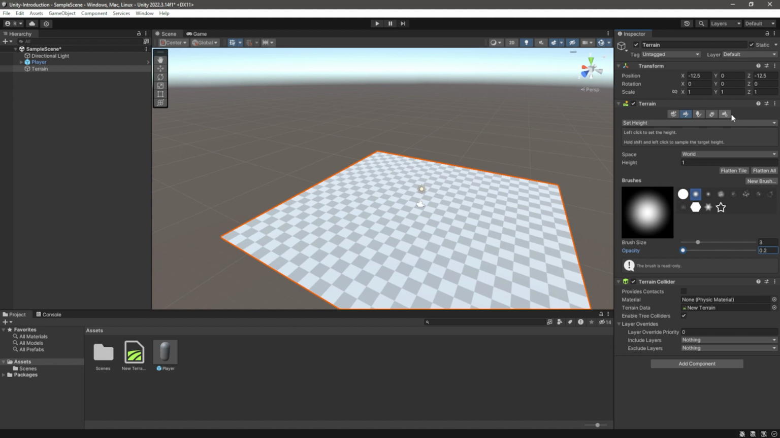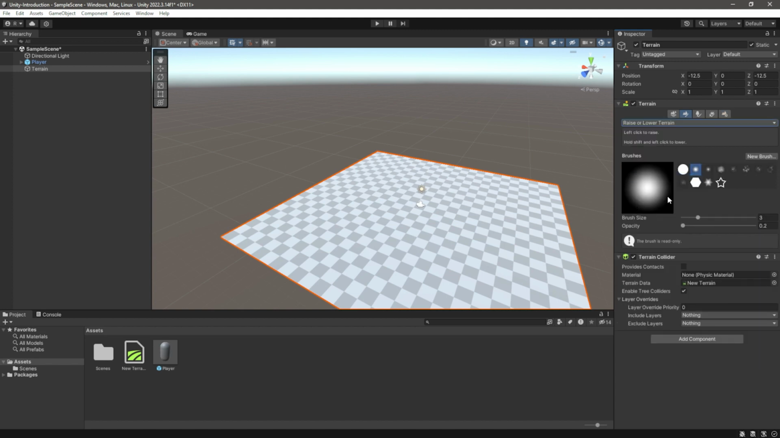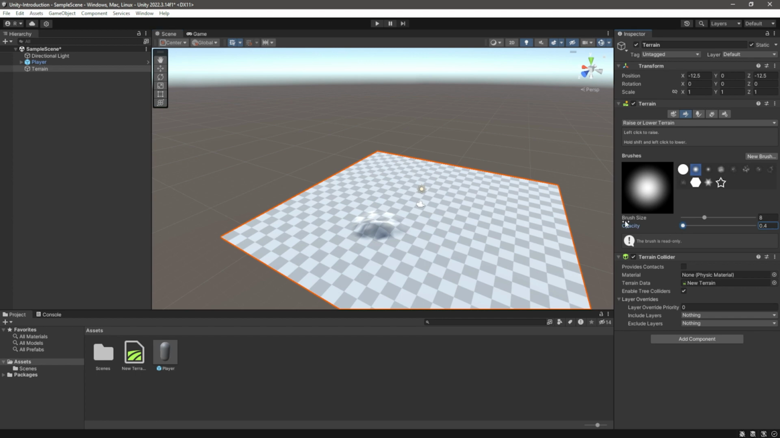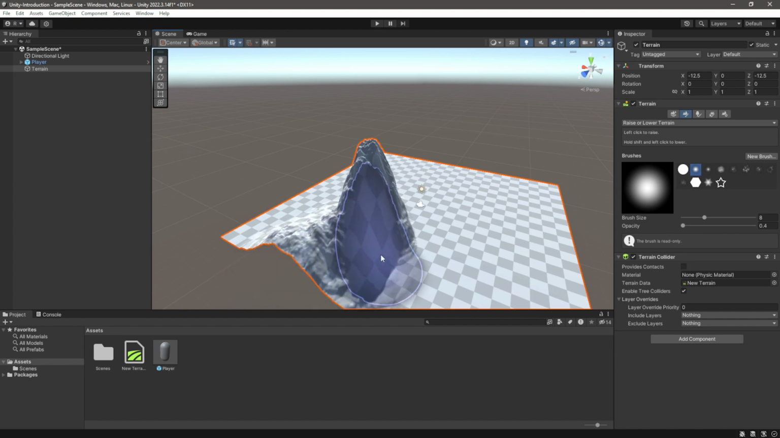Set height, then the last one, the raise or lower. So this is similar to the set height, but it will just keep going. Like that. That's obviously very strong, but it will just keep building that terrain up and up and up. Like so. Okay.